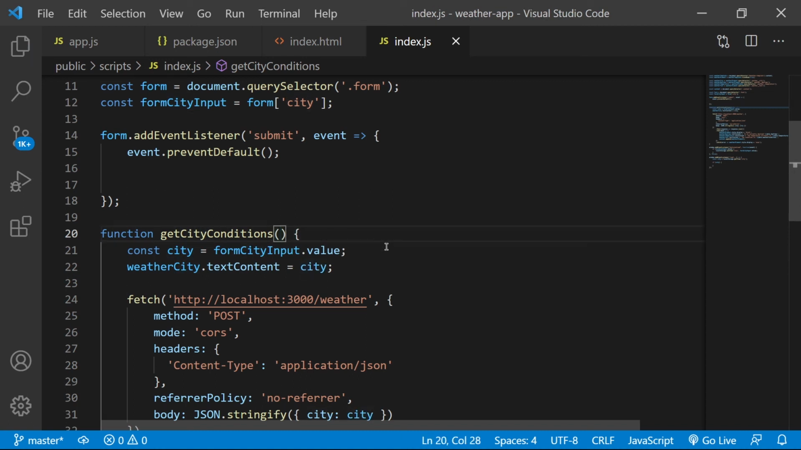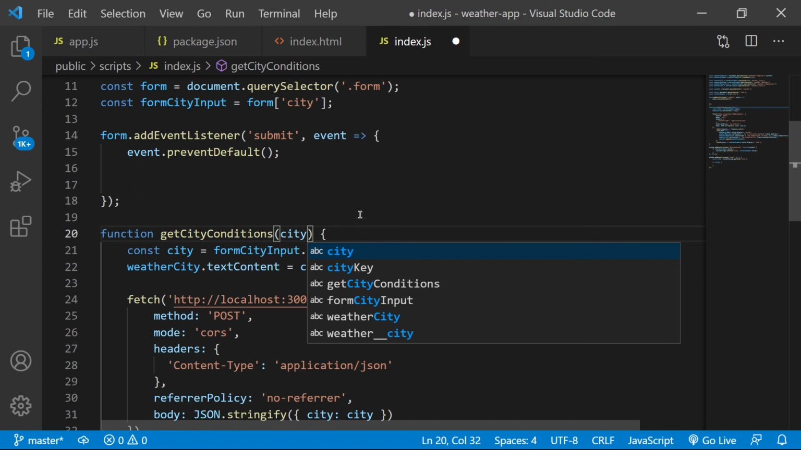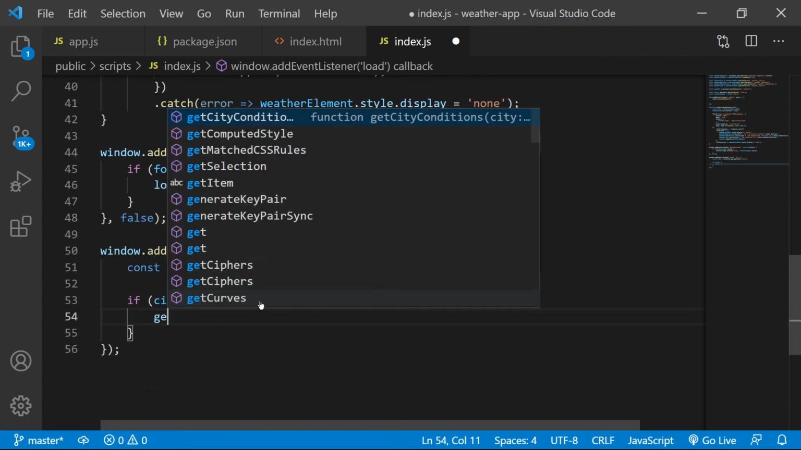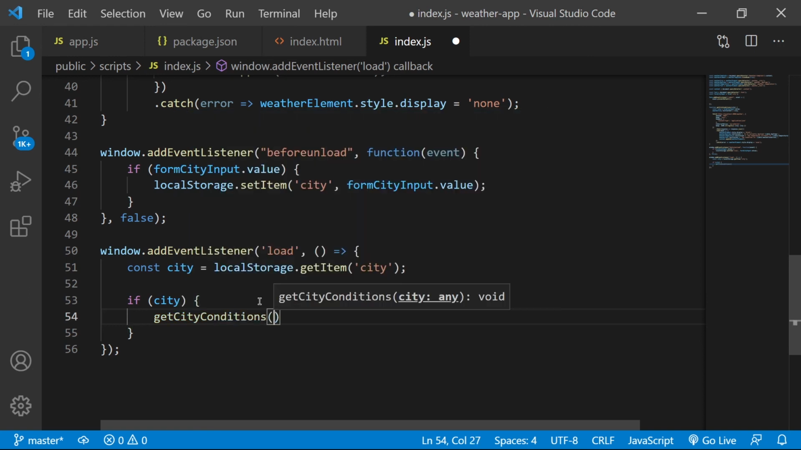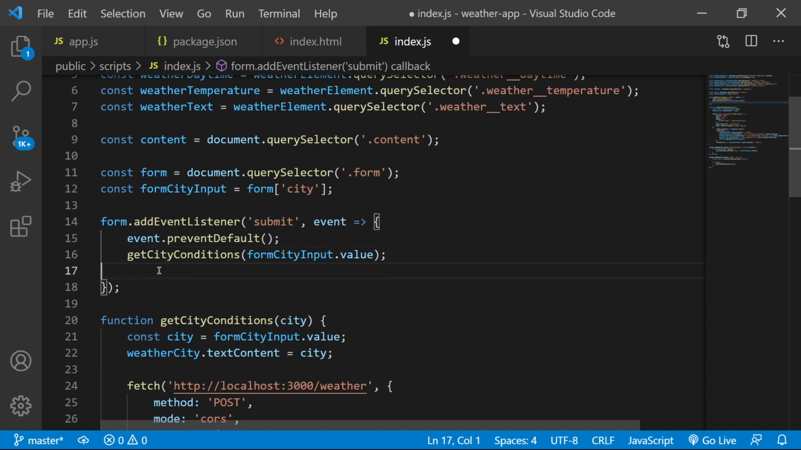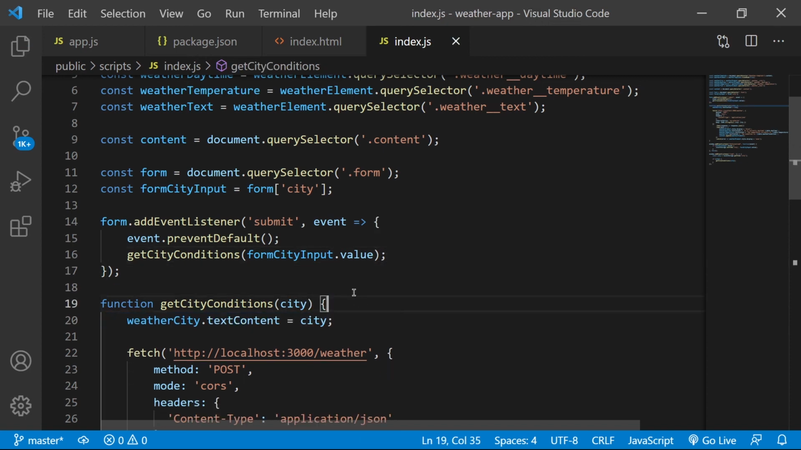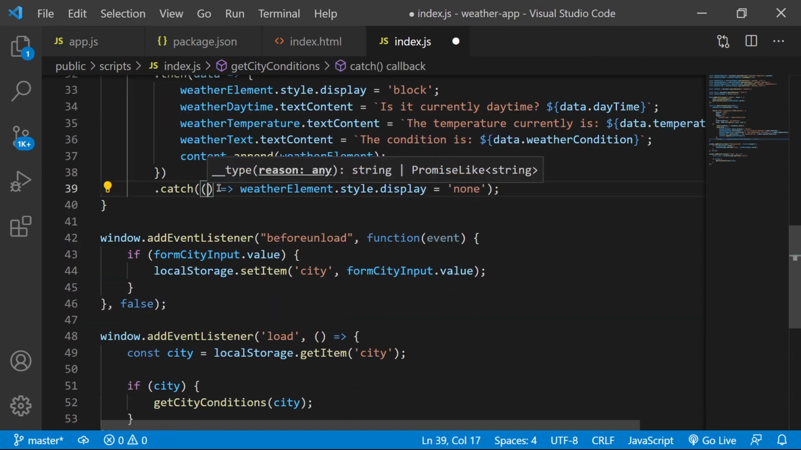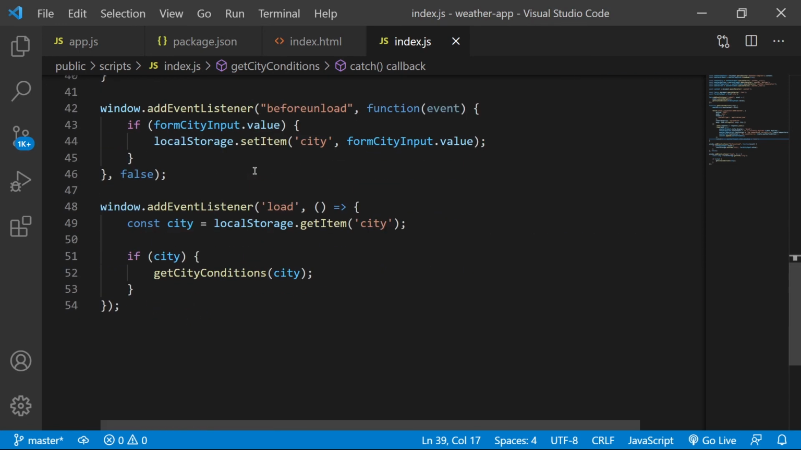If there's a city, so let's think about that. If there's a city, well, we can do that anyway. Down here, if city, getCityConditions with the city from local storage, and then in here, getCityConditions with form city input value. We don't need this one anymore. And here we can actually remove this. Doing some quick light cleanup.